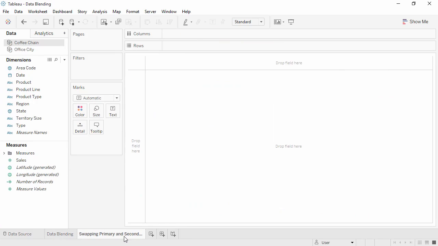It's important to note that primary and secondary sources are determined on a worksheet-by-worksheet basis and are not maintained globally throughout the workbook. When we're on a new sheet, the data sources within the data pane do not have orange and blue check marks to indicate them as primary or secondary. The relationships we established in the previous worksheet are not carried over.